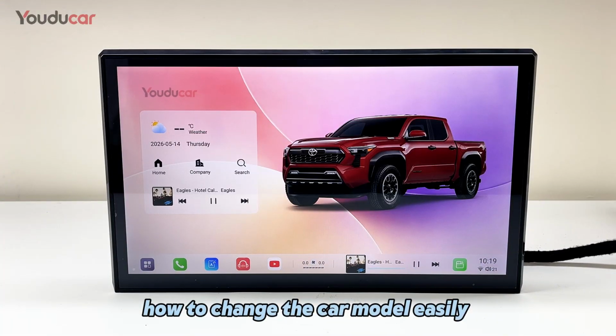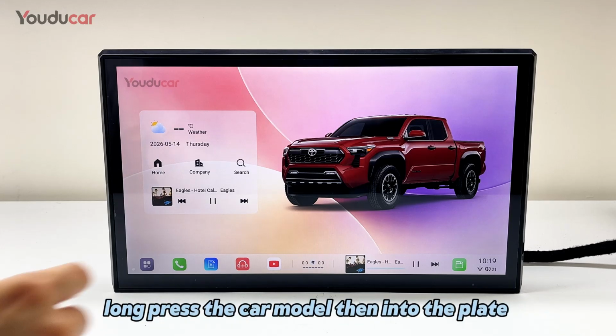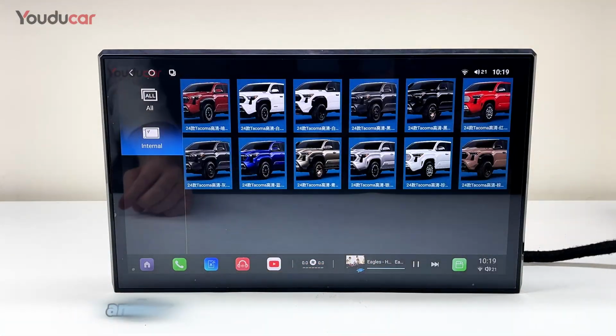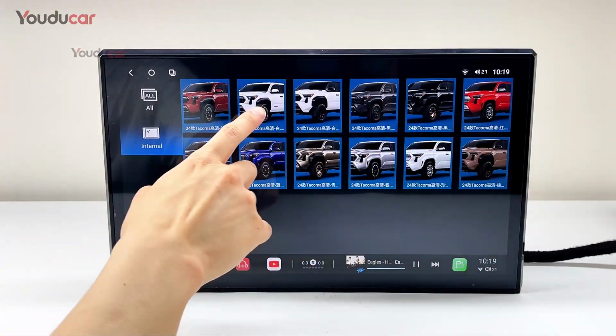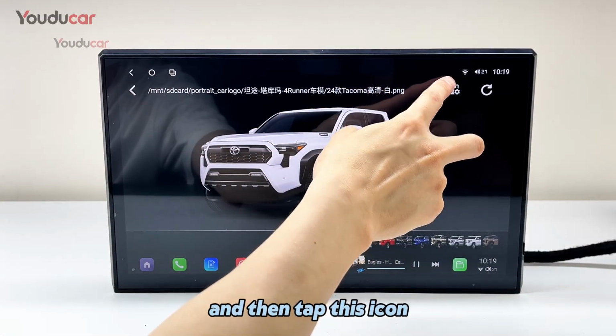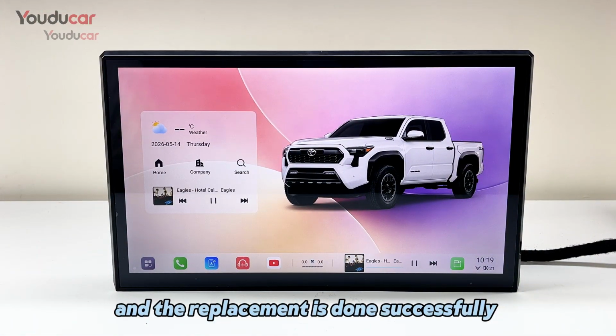How to change the car model easily. Long press the car model and then go into the play. And you can see there are so many cars here. You can pick one you like. And then tap this icon. And the replacement is done successfully.